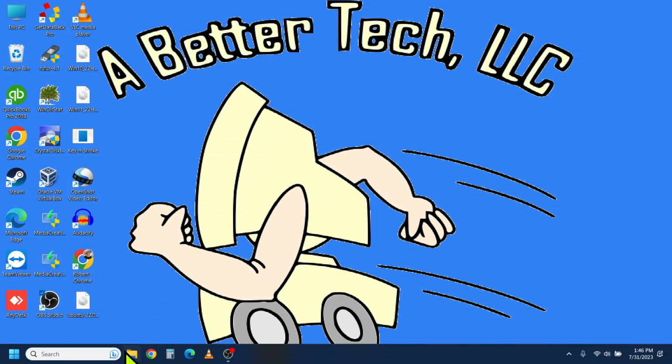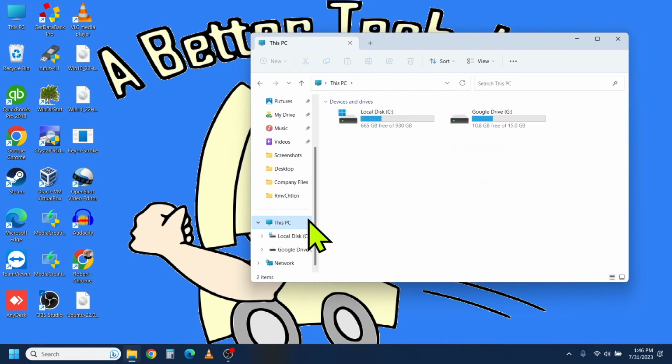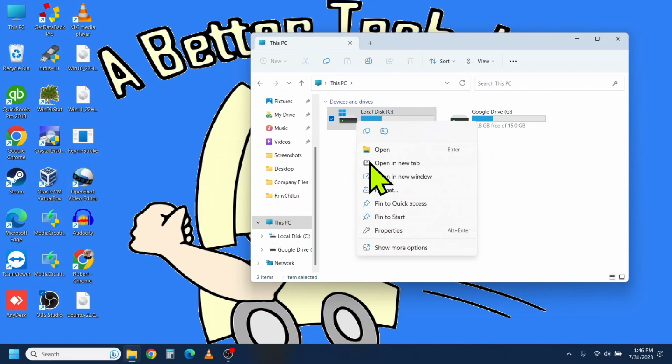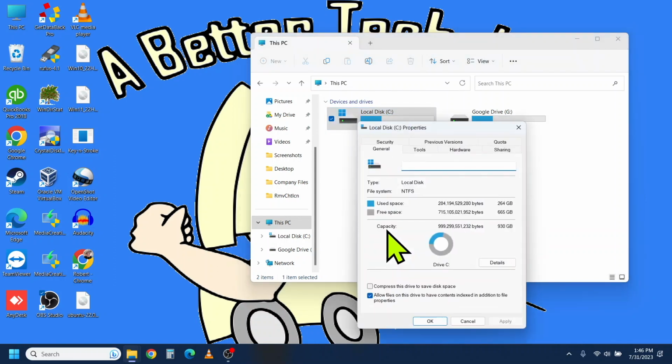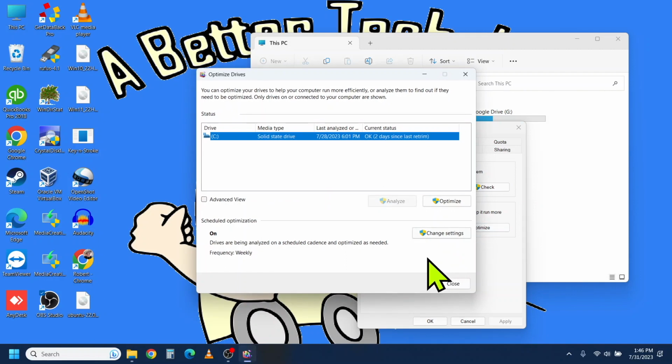Open File Explorer. Click on This PC, right-click on the drive you want to check and select Properties. Click on the Tools tab, and then click on the Optimize button. The Disk Defragmenter window will show you the fragmentation level of your drive. As you can see here, drives are optimized on a weekly basis. But if your drive is excessively fragmented, you can click on the Optimize button to defragment your hard drive.